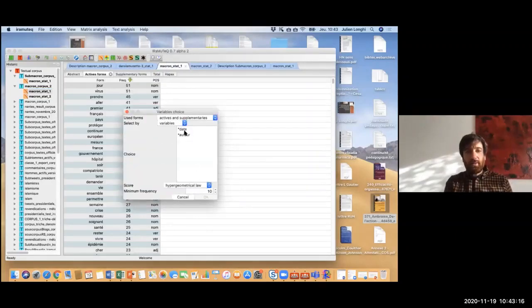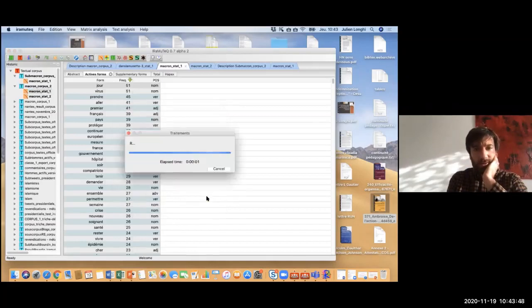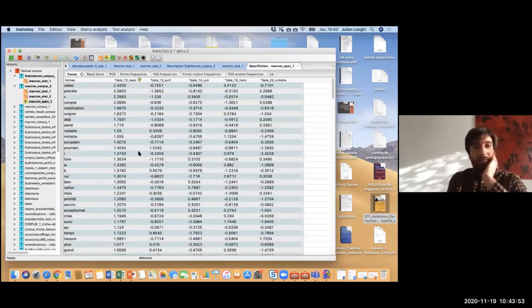And here you can see you have the variables that were introduced in. I can ask the software to compare my texts according to the variable date or author. Author is not interesting because I only have one author, but if I had two, three, five authors, I can compare these authors. So here I choose date and I say okay. Here you can see that R is calculating.